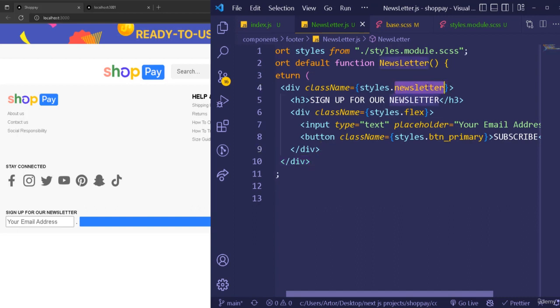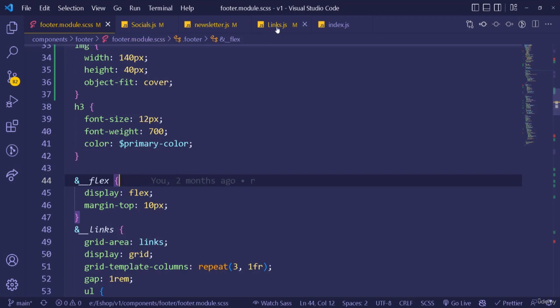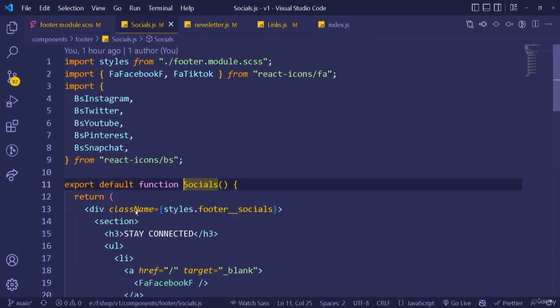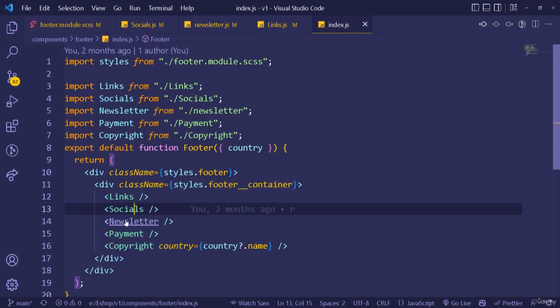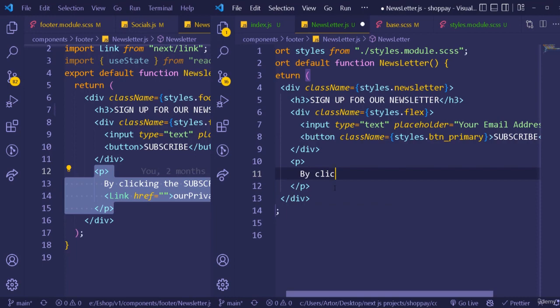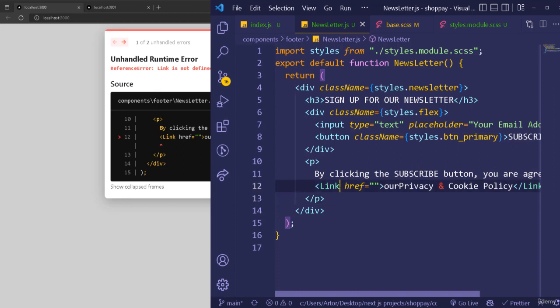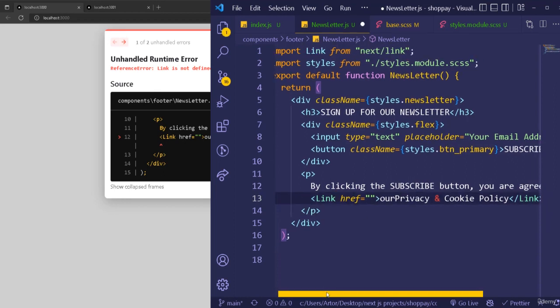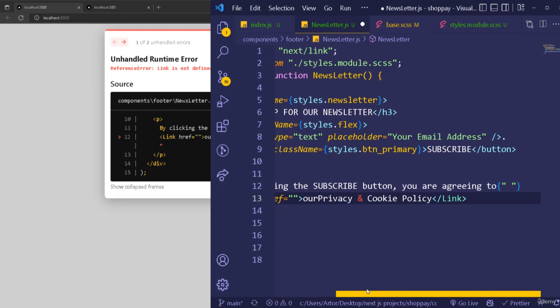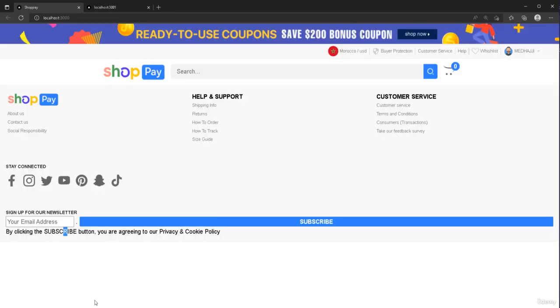So for the newsletter, let me see what else we have. We have another tag, which is going to be a p tag, with some text. Okay, I'm not going to write that, it's just too much for me. Let me just go back to the index, to the newsletter, and copy that. So we get back right here, and let me just import the link. So simply the text that you have right there: by clicking the subscribe button, you are agreeing to our privacy and cookies policy, like that. So this is just simple text right here.